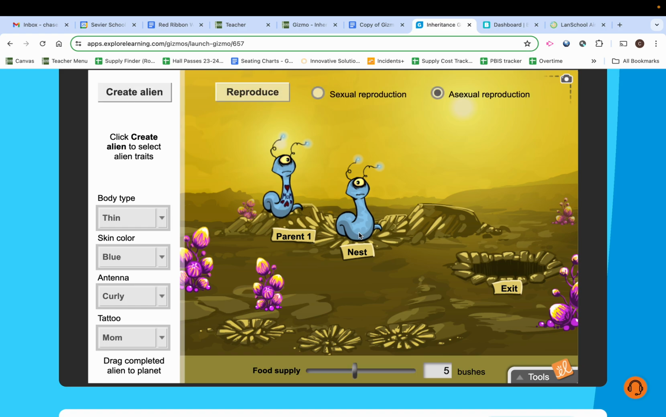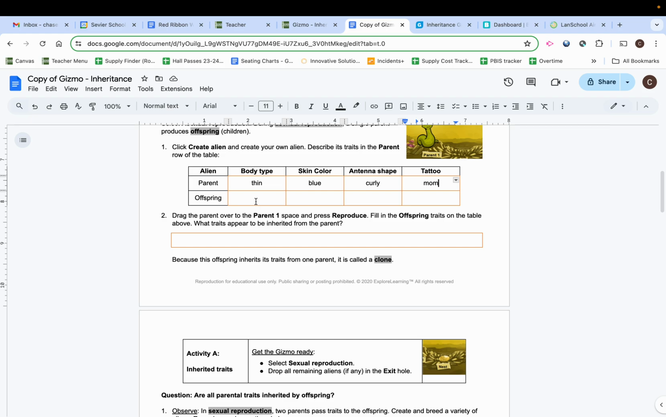Okay, this baby looks a lot like me, but it's missing something. Do you see what it's missing? There is no mom tattoo. It has curly antennas. It's got a thin body. Well, actually, it looks a little bit thicker, but maybe it's just closer. I don't know. Blue skin, one eye, and no mom tattoo. That is missing. That must be a trait that cannot be passed on.